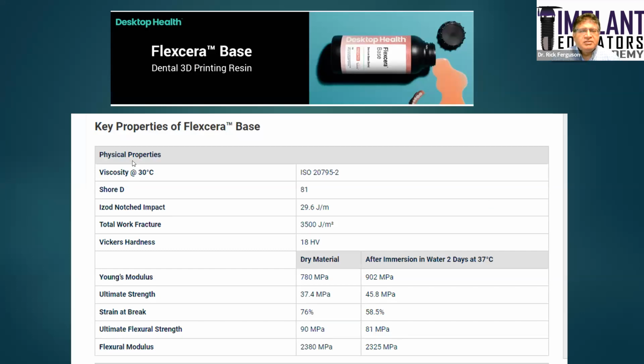And then we have the Flexera resin from Envision Tech, which is, again, something new. They just came out with a new printer. I don't have one as yet, but this material is supposed to be a little bit more flexible. Let's see what happens with it. But again, exciting new things are happening in the 3D printing realm.